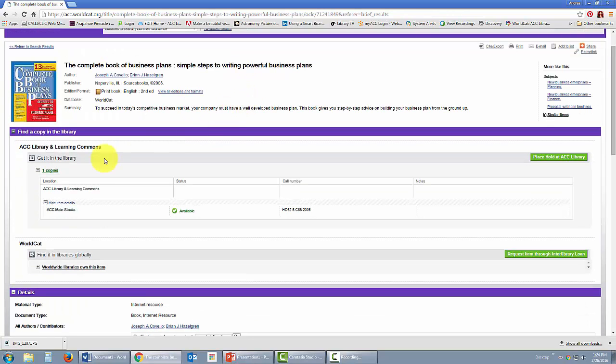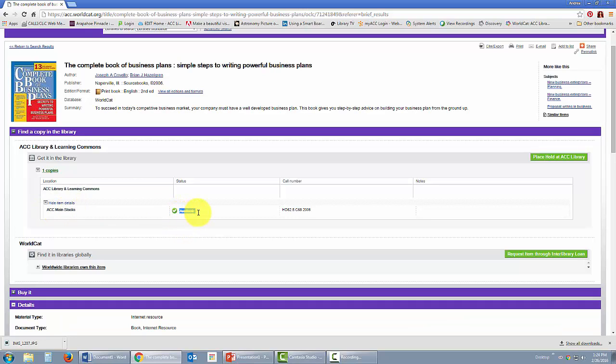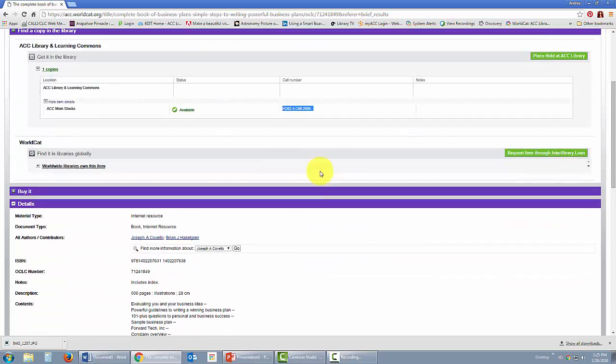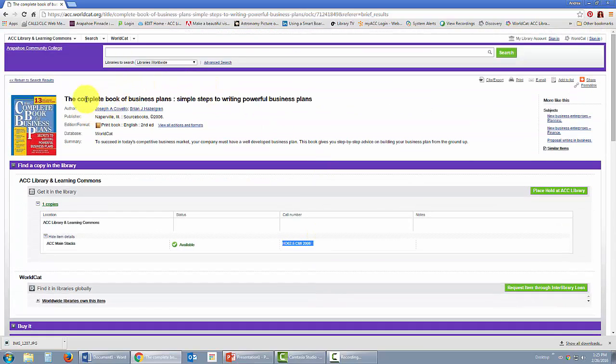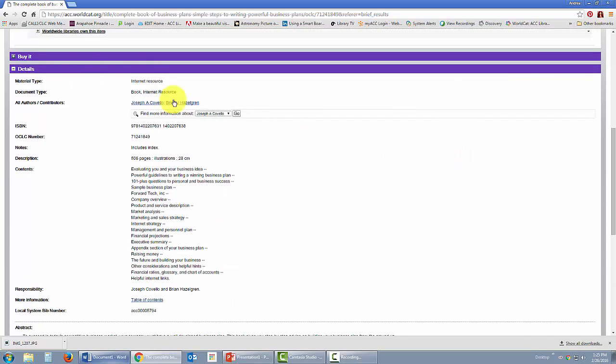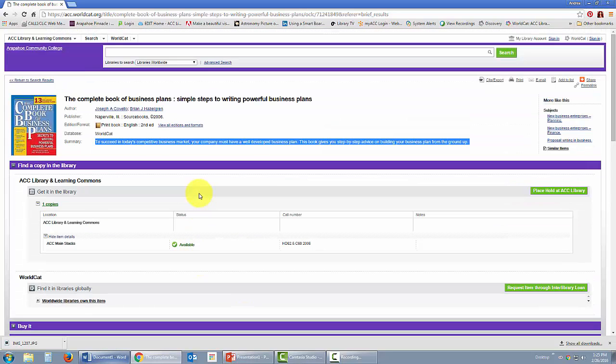We get here and we can see that it is available at the ACC main stacks, which is the main library, that it's available right now. I could go run down there and pull it off the shelf. And then this is the call number or shelf location of the book, where it is located within the library. So these are very, very thorough pages here. We get all the information about the title, author, publisher, a summary of the book right here. And then down here kind of helps a little bit more, kind of chapter guidelines and things like that.